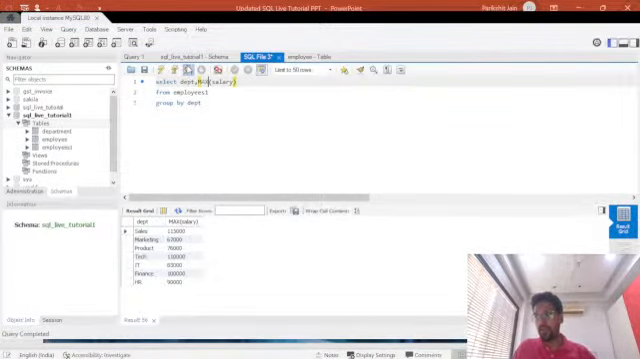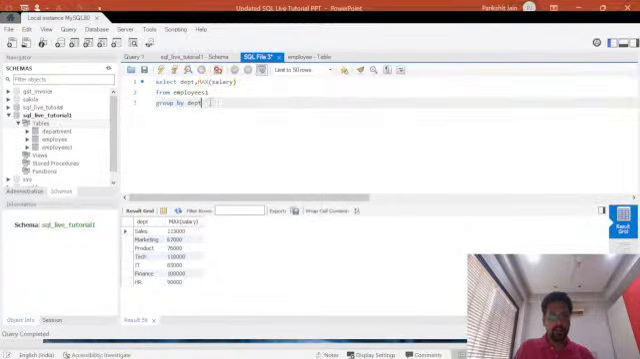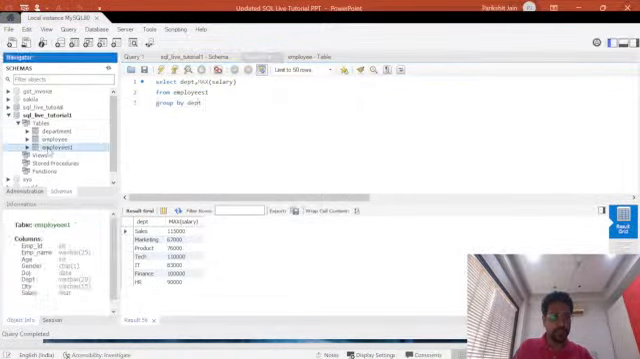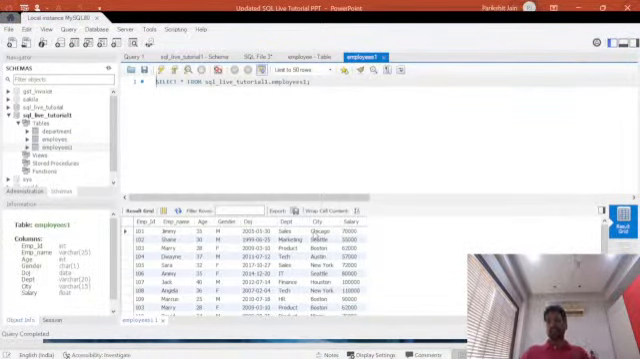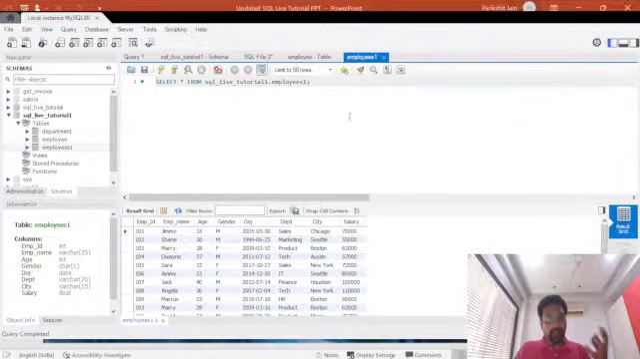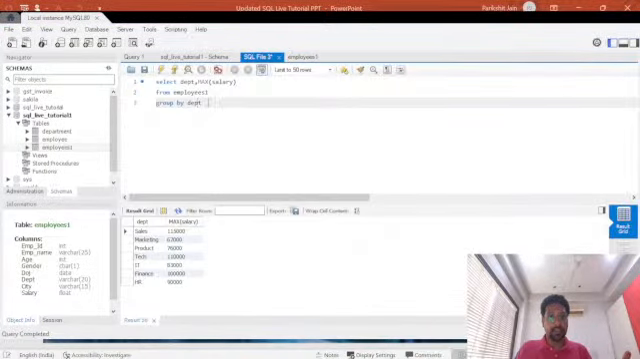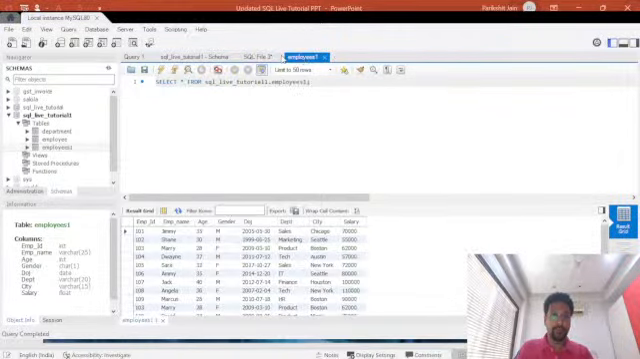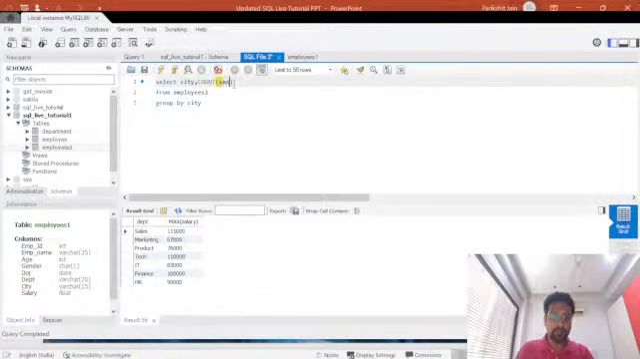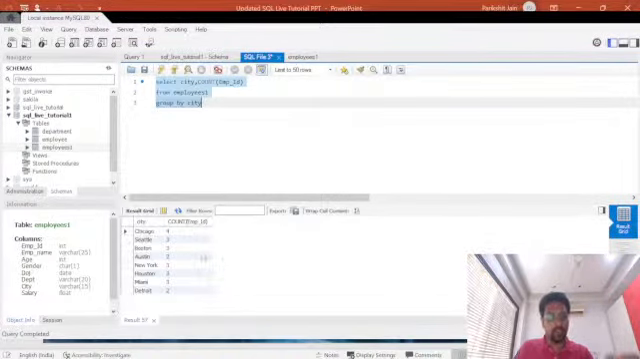Now let's go back to my select star from employees. In my employees I want to know, per city, how many employees I have. So per city, you say group by city, and in the select only city can be used, and you say count of my employee ID. So I'll get the answer of how many employees I have employed in each city.